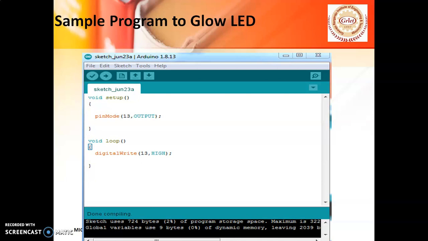And next we need to write a code in the void loop function. So to write a code here, I am writing a function called digitalWrite. Again it has two parameters, pin number comma value. So I am writing the pin number as 13, and I am writing the value as high. When I write value as high, this LED becomes active and it starts glowing.